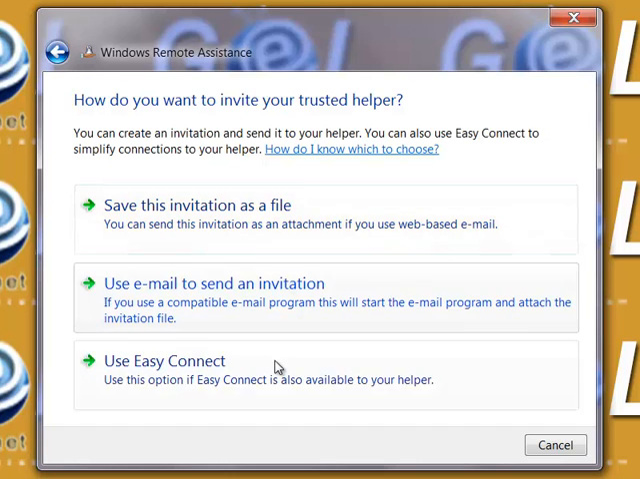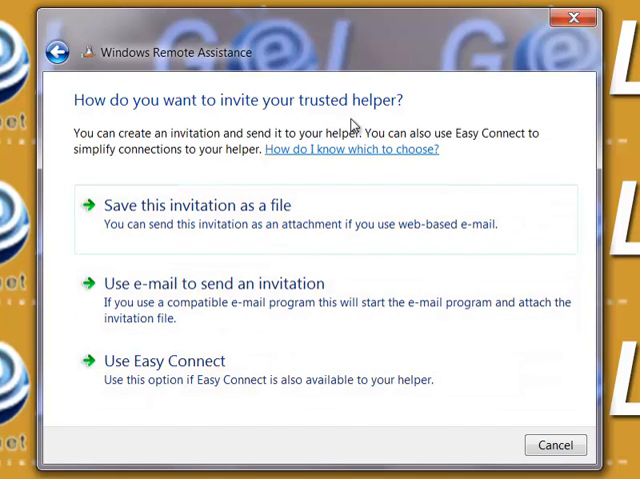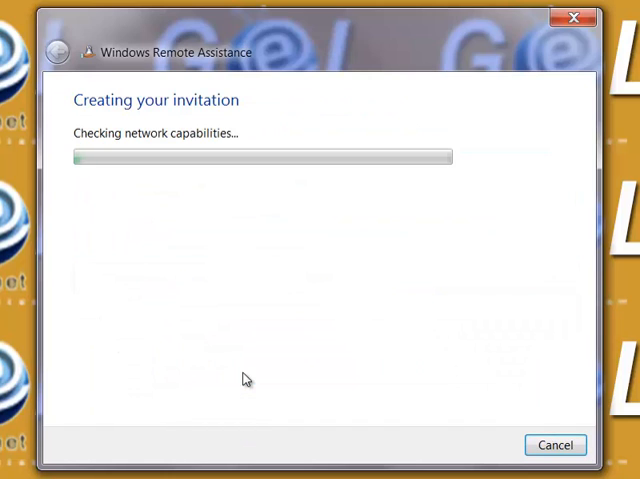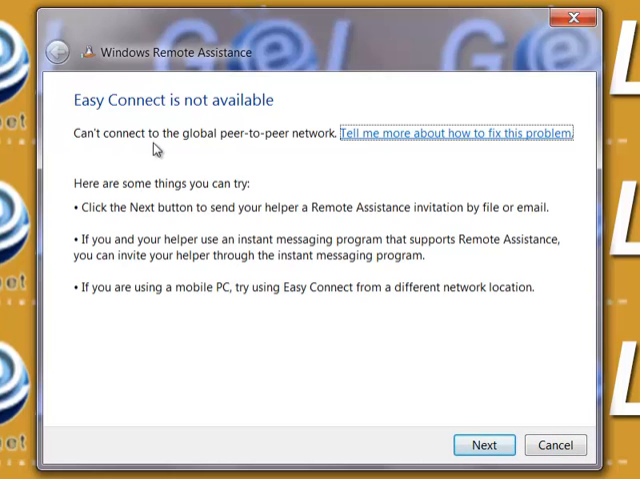The next window that appears will display three ways you can invite your helper. Note that the third option may be grayed out, and there are several reasons for that. The most common reason is that both computers must be running Windows 7. However, the most likely reason in this case is because I am not currently remotely connected to any computer.